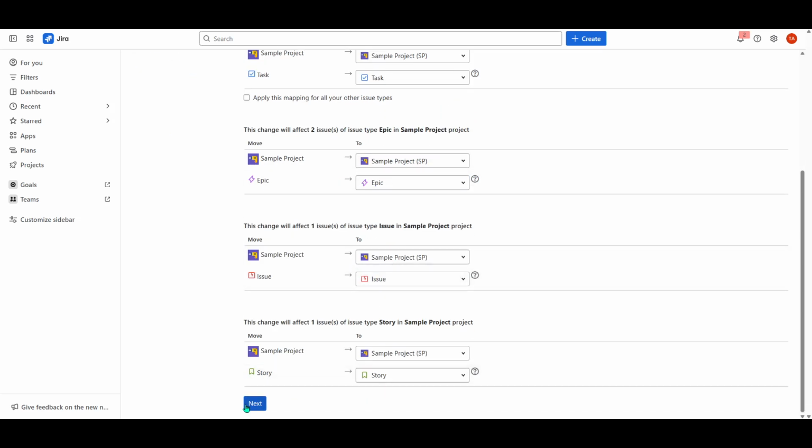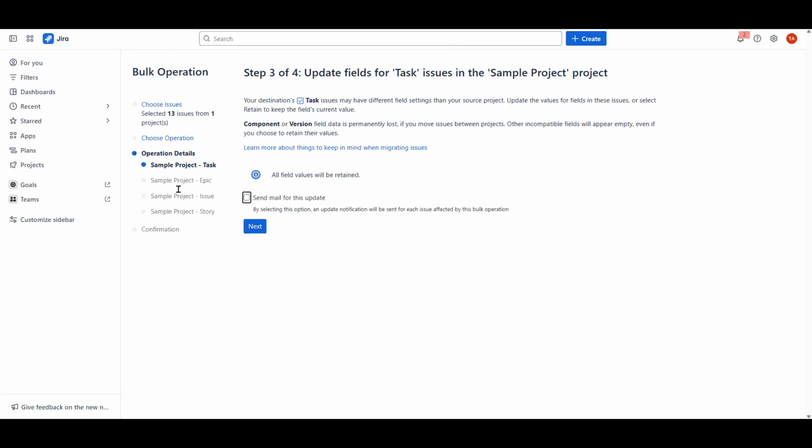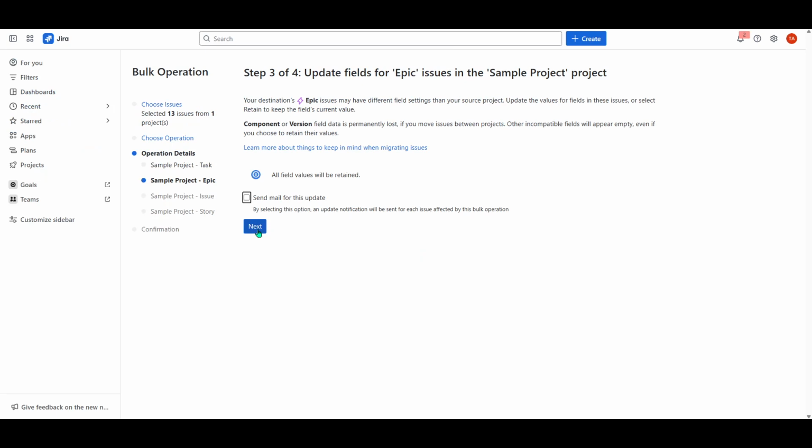Finally, Step 4 involves confirming your actions. Review the summary in detail. This confirmation acts as your last safety net to verify that everything is set up correctly before completing the move. Once you've confirmed all details, proceed with the action, and, just like that, your items will be successfully migrated into the new Jira project. And that's it.